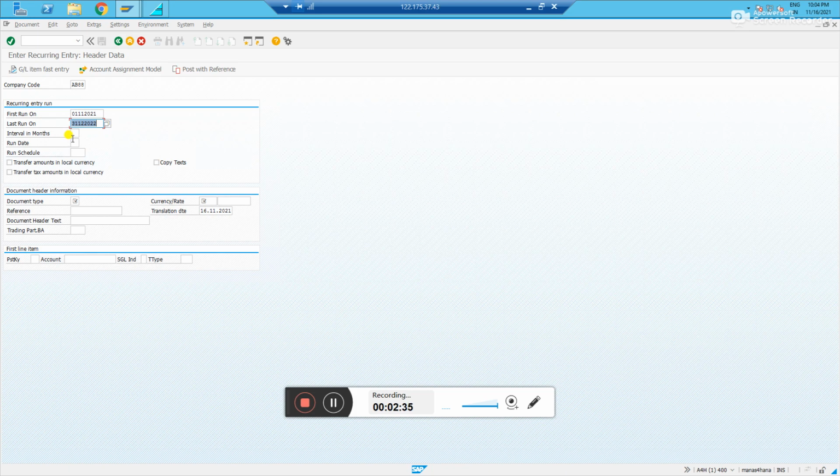Here, interval is in months. For the recurring entry you are creating, you may want to post every month, or every 2 months, or every 3 months. That is the interval. Normally salaries and rent are paid every month, so every month we need to post. That is the reason you have to give one. Let's say you're paying insurance quarterly. Quarter means 3 months, right? You will give three. It means every 3 months, this entry will post.